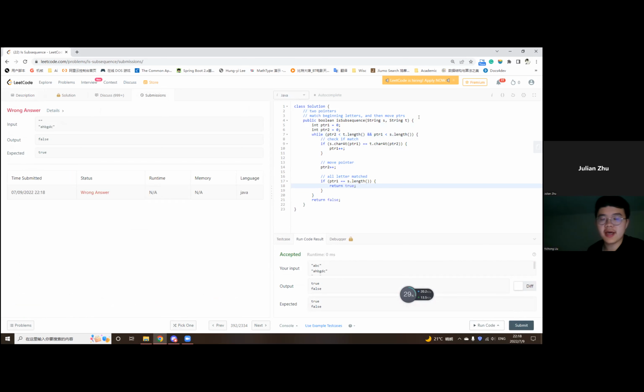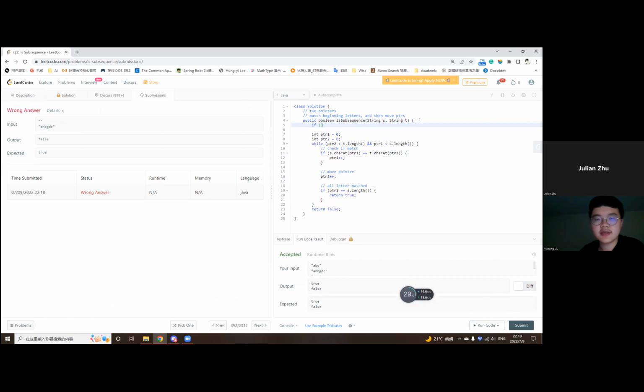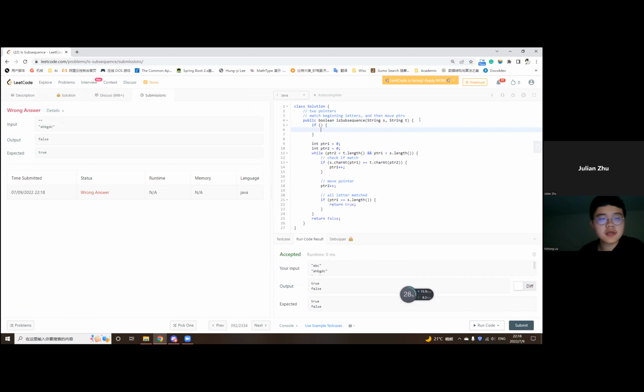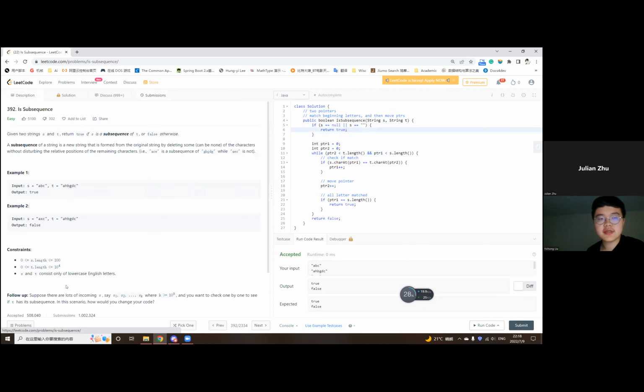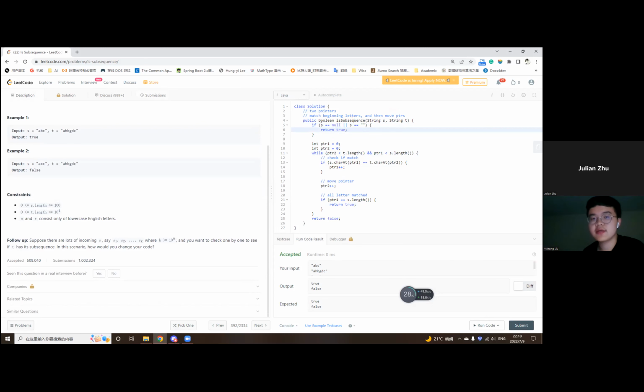Oh, I forgot the edge cases. If any of the two is empty or null, we should just return false because there's no need to check. Well, if S is empty and T is not, right, if S is nothing or null, we can return true. But if T is nothing, we should return false. Yeah, you're right. Or you can just check if the length of S is smaller than or equal to the length of T. Okay, S will not be null, so all right. Let me make a little change.